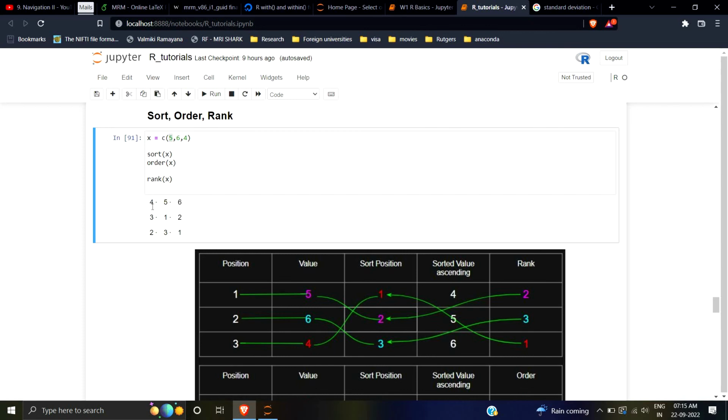Order of x will show the indexes for the sorted elements, and rank will tell you which one is how big. So 4 over here is the smallest, hence it will give the rank 1. 6 is the largest, so it will give the rank 3, and 5 is the middle element, so it will give you the rank 2. So make sure order and sort actually sort the elements. Rank does not sort, it just ranks all the elements and tells you which is the smallest and which is the largest by these numbers.